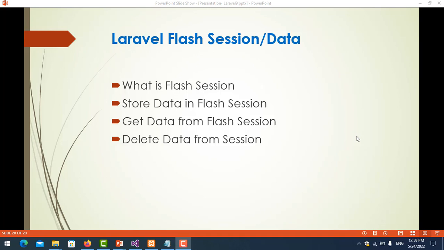Hello everyone. In this video, I will show you how to use flash session. The first thing you will learn is what flash session or flash data is, how to store data in flash session, get data from flash session, and delete data from session. So what is flash session?